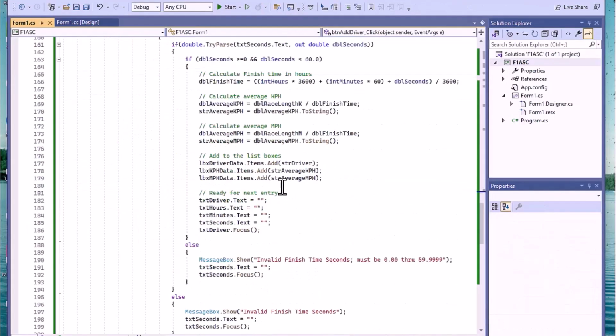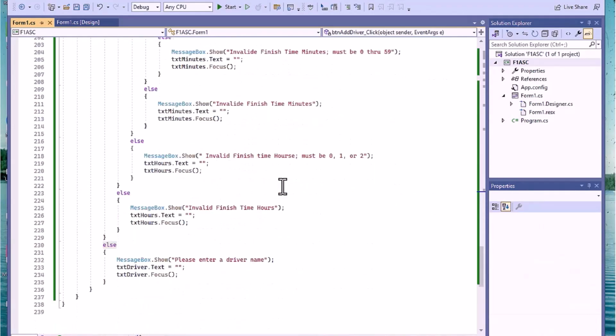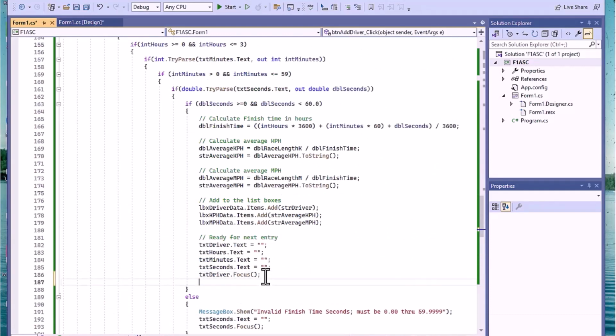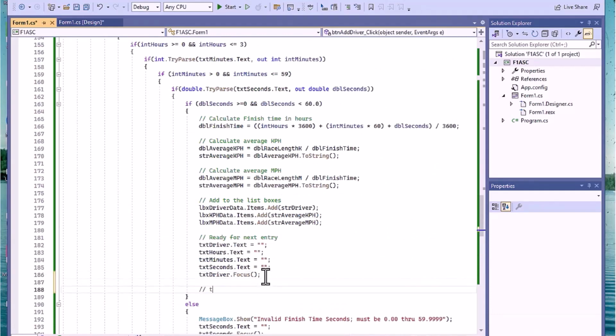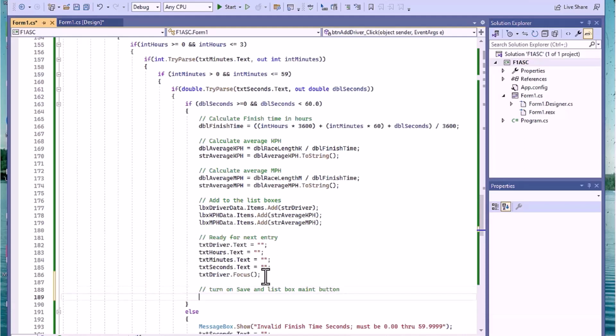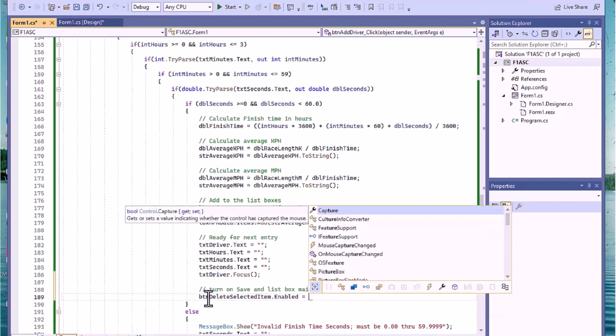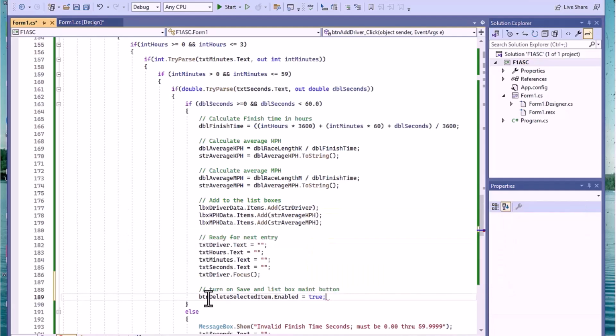And I think what we're going to do is turn on those two buttons right in here where we have good code. As long as we're doing that, we can certainly make sure that thing's on. Let's just say turn on save and list box maintenance button, and that would be simply saying that we want the btn delete selected item dot enabled is equal to true now, because we want to be able to make maintenance changes, and we'll have to code that.